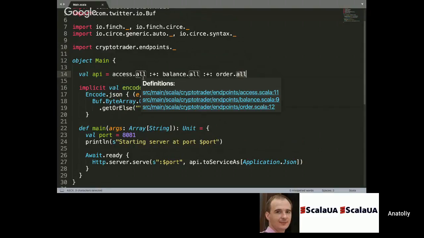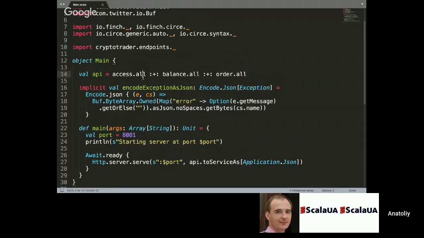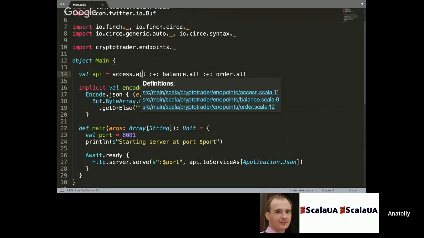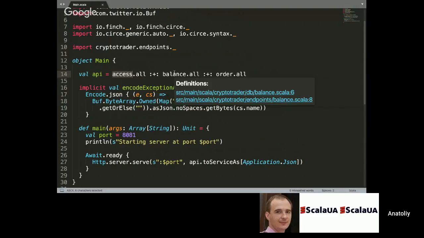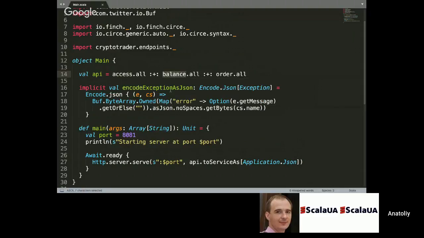Now, our application has three main aspects to it, three main logical units to it. First of all, we will need to register and login users. This is handled by the access module. Next, we will need the users to check their balance, how much money they have on their account. This is handled by the balance endpoint. Finally, we will want them to place and act upon orders, and this is handled by the order module.